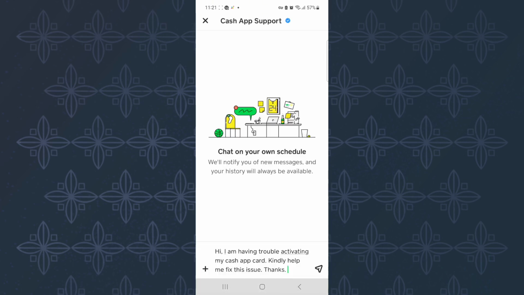Explain to them clearly, just like you can see here. Finally, send them a message and give them time. They will respond to you with a solution. That is how to fix Cash App won't let me activate my card.